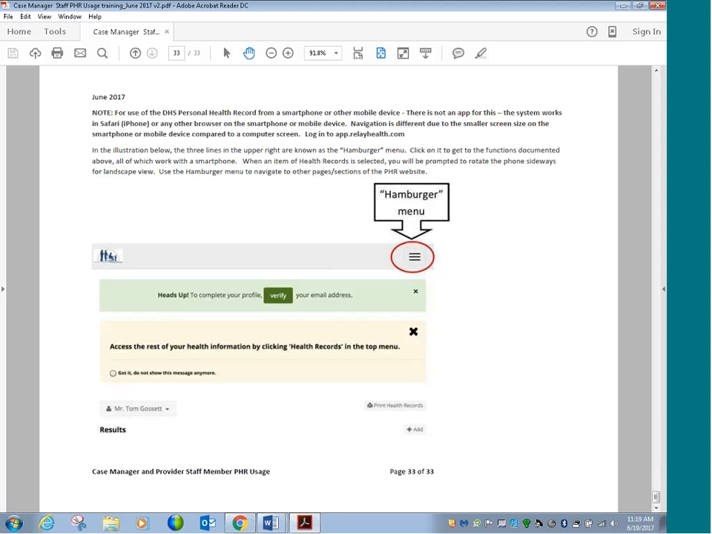To get started, log in to app.relayhealth.com. In the illustration below, the 3 lines in the upper right are known as the hamburger menu. Click on it to get to the functions documented above, all of which work with a smartphone. When an item of health records is selected, you will be prompted to rotate the phone sideways for landscape view. Use the hamburger menu to navigate to other pages or sections of the PHR website.